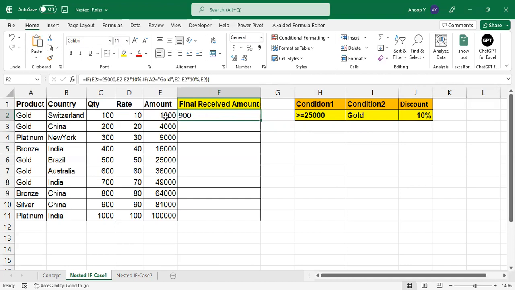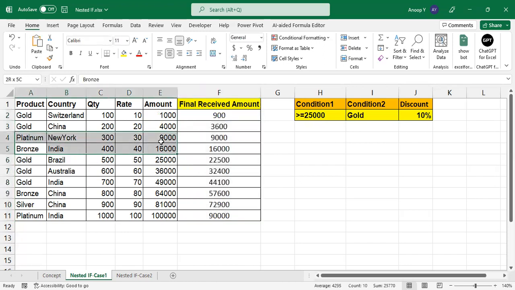If you observe, the amount is not greater than or equal to 25,000, but you have purchased this gold. So that's why on this 1000, you are getting this amount as 900. If you drag this formula towards the downside, here you are able to see where you are getting the discount. So for example, if you observe row numbers 4 and 5.